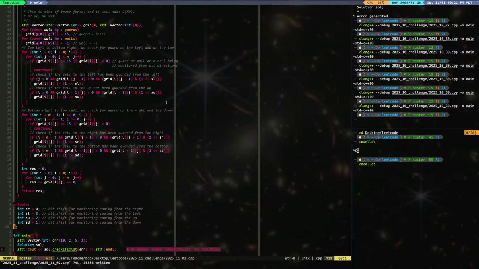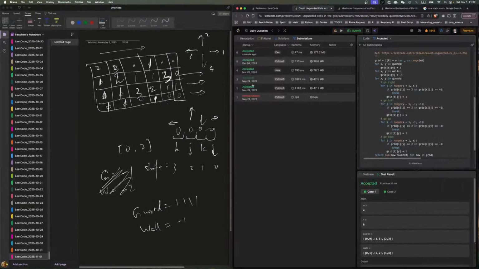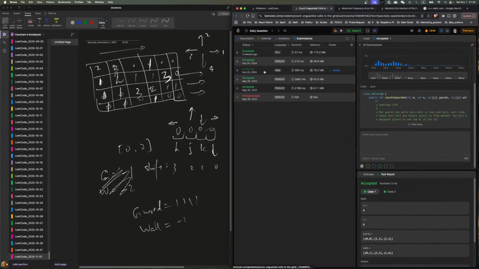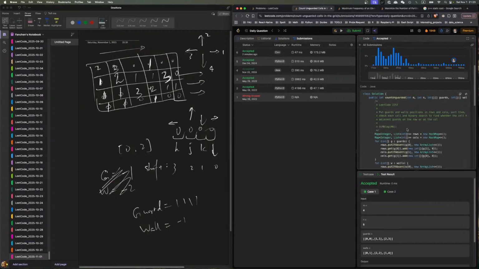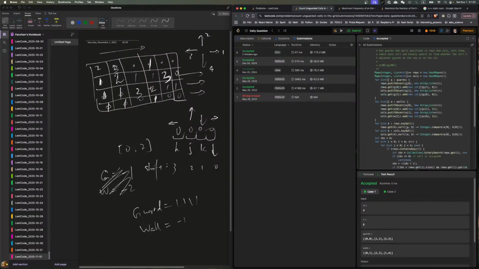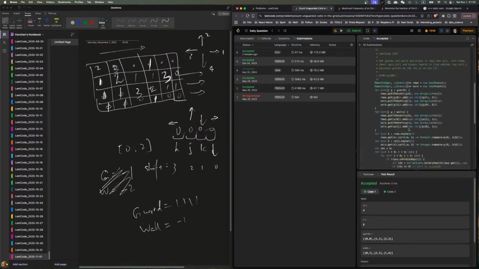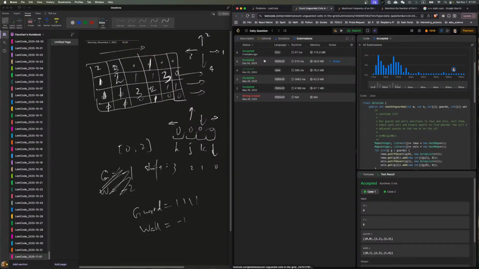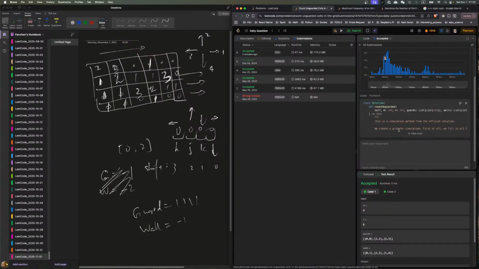I basically do it 2 times, right? That's what I was hoping for. Oh, this is Java. 2024, November. And then December. Oh, I think I redid it, because I don't know why I redid it.